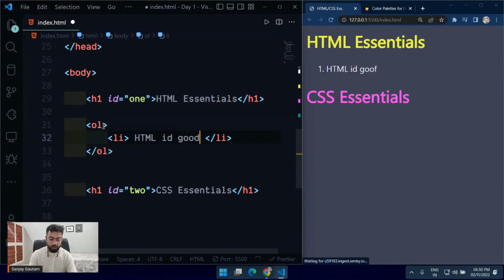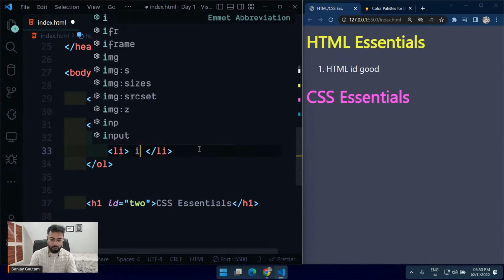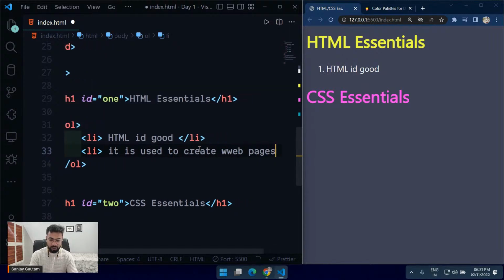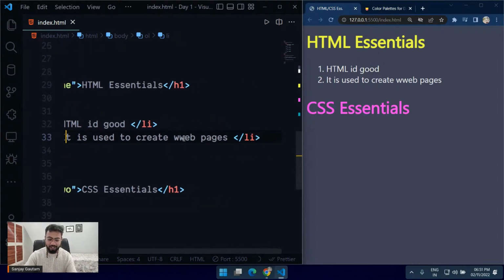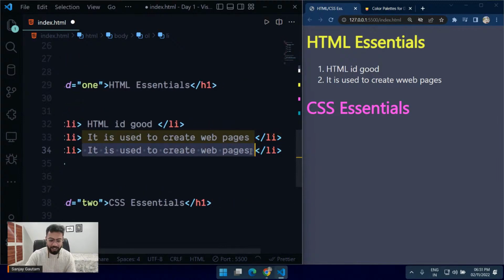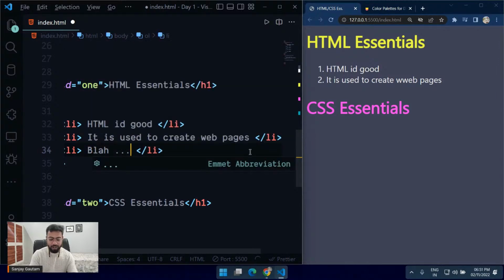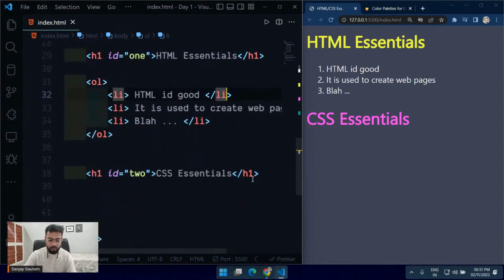So you will have this, and let me add one more element here: it is used to create the web page. Save it. Now it looks like I'm writing an essay for a second or third class student, but who cares? Let me just write blah blah here. I'm out of ideas, so I'm just going to go with the blah. And let me create one more ordered list here.